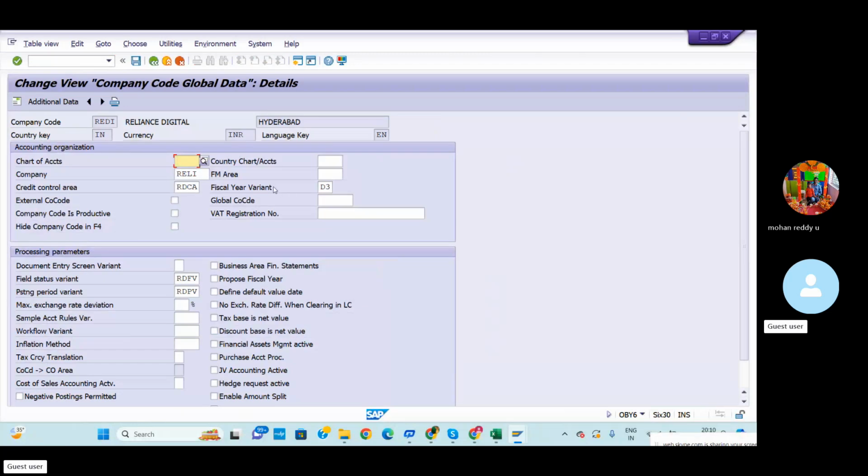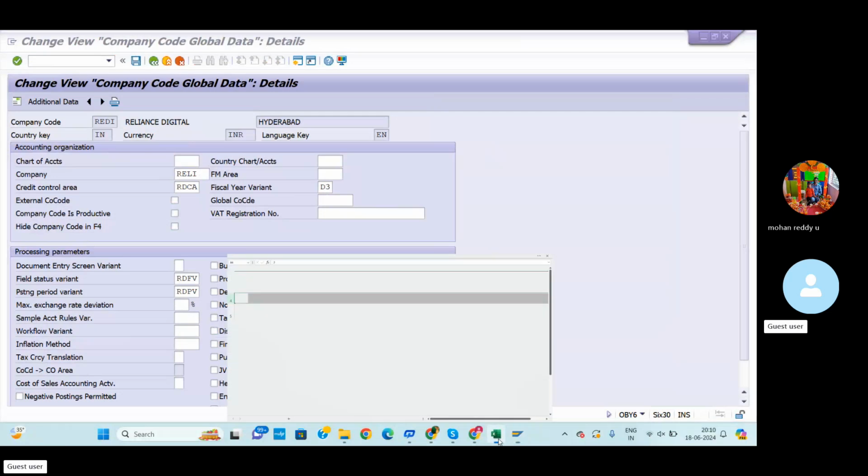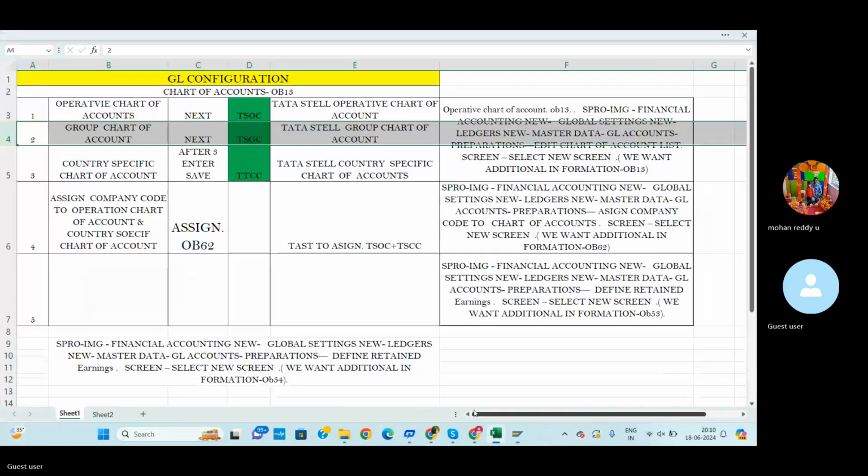Previously we created our company name as Reliance Digital, group of company Reliance, our company code Reliance Digital, and everything: credit control area, fiscal year variant. Previously, in enterprise structure and global settings configurations, whatever configurations we created and assigned to this company code, each and everything is displayed here. So now we can create the chart of accounts. First of all, we can design this Excel sheet.